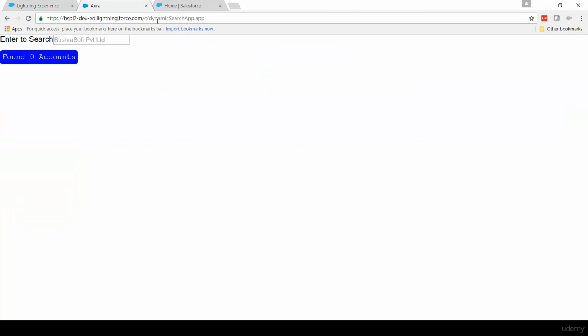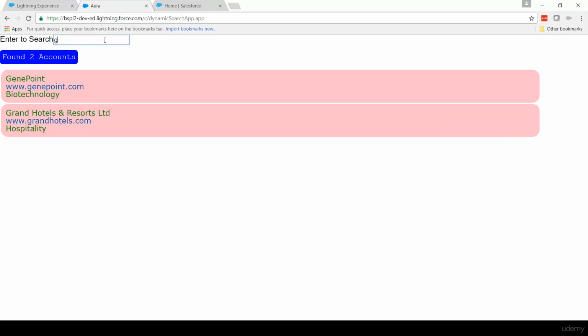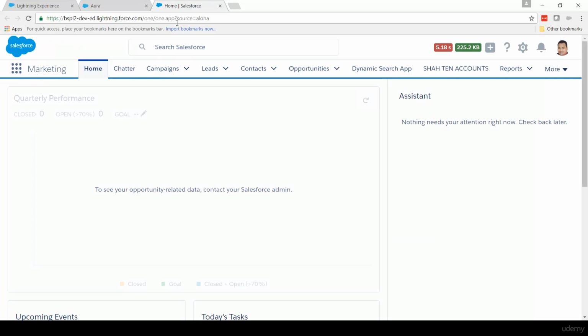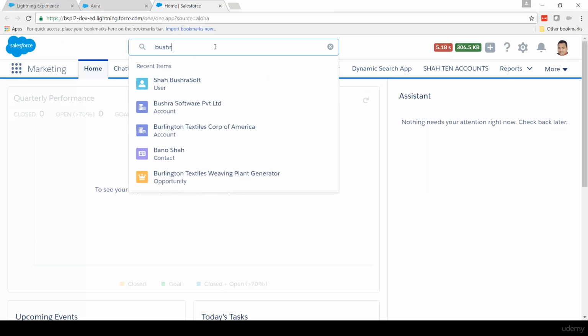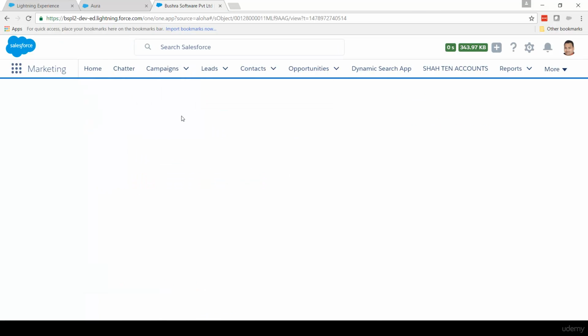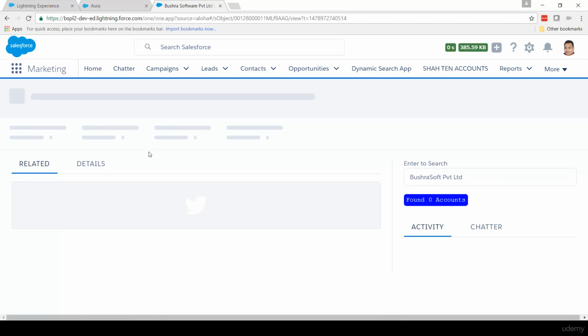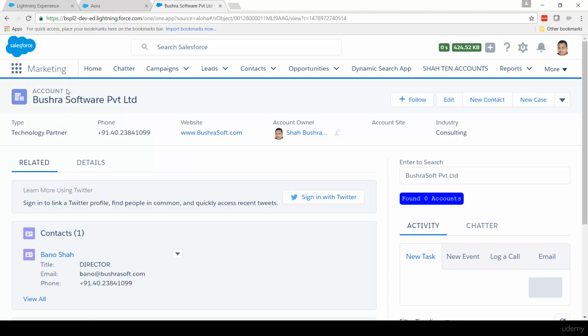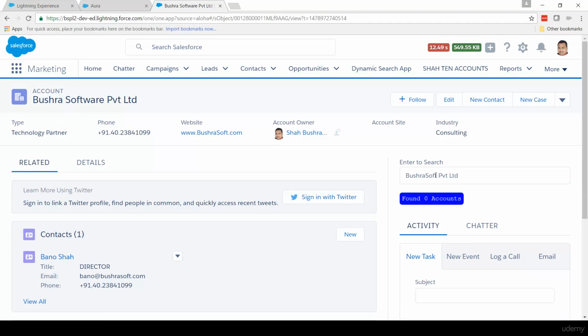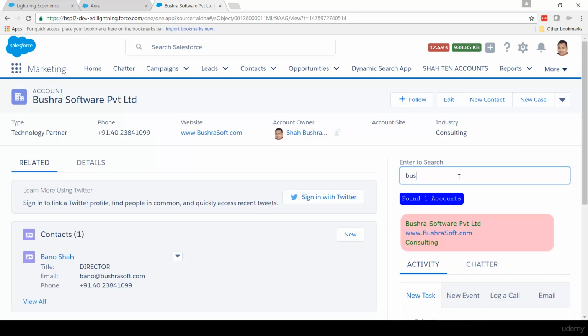And this is our standalone app. Same component. Then let's see it in our Lightning page or record page. This is an account page where we have our component here. Enter to search. So this is the way we have surfaced our component in a Lightning page.